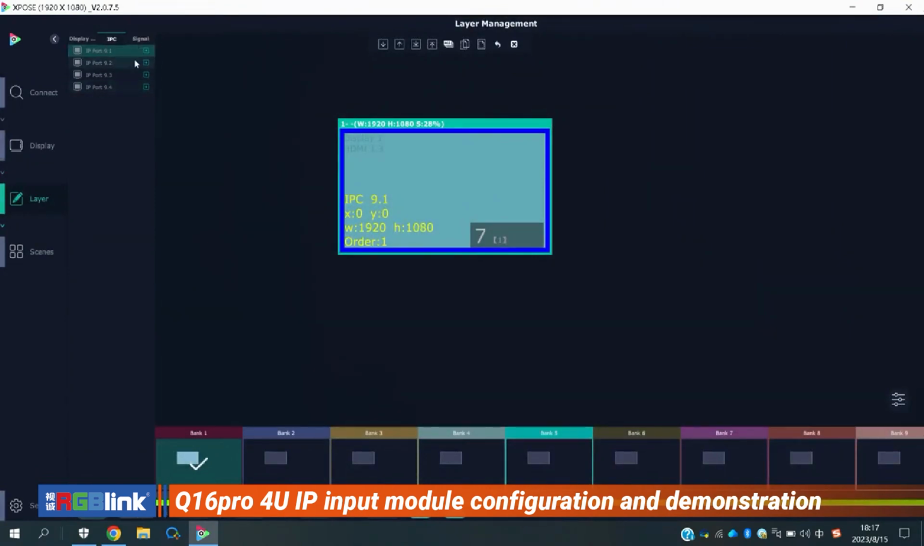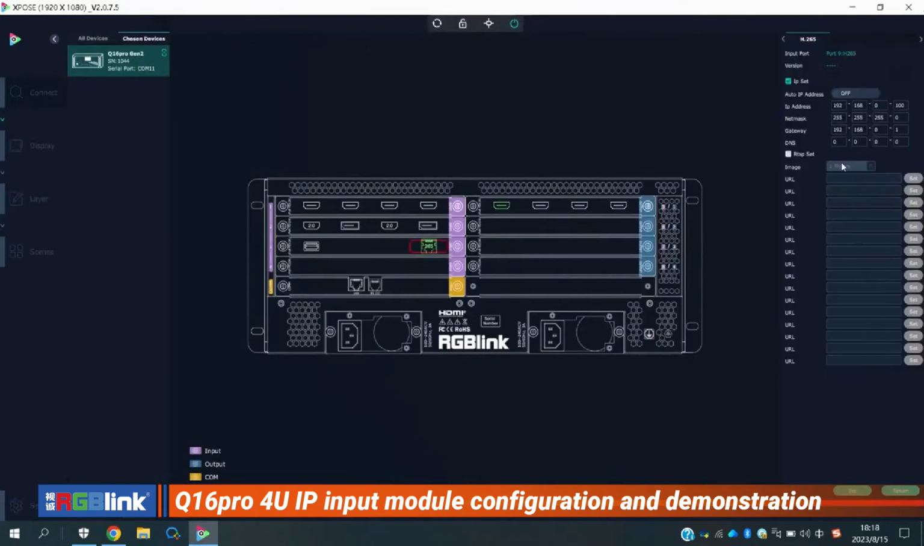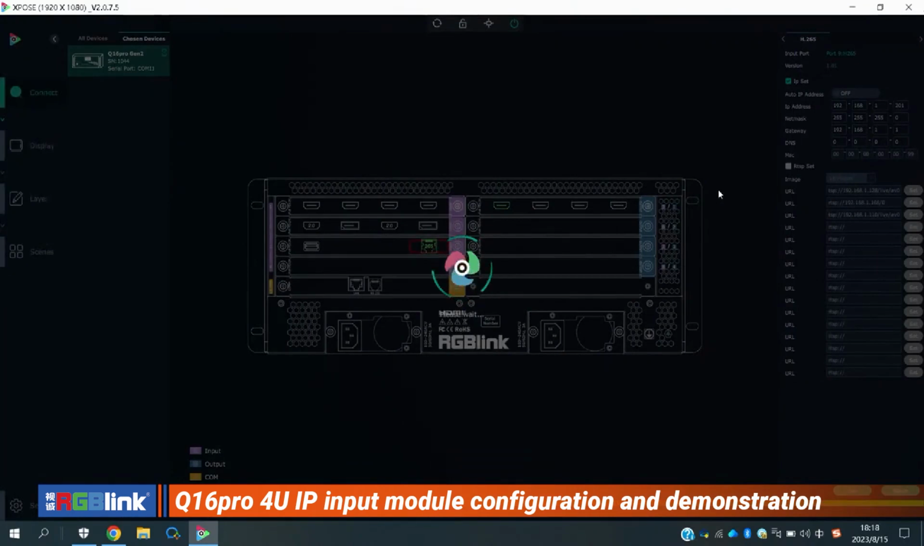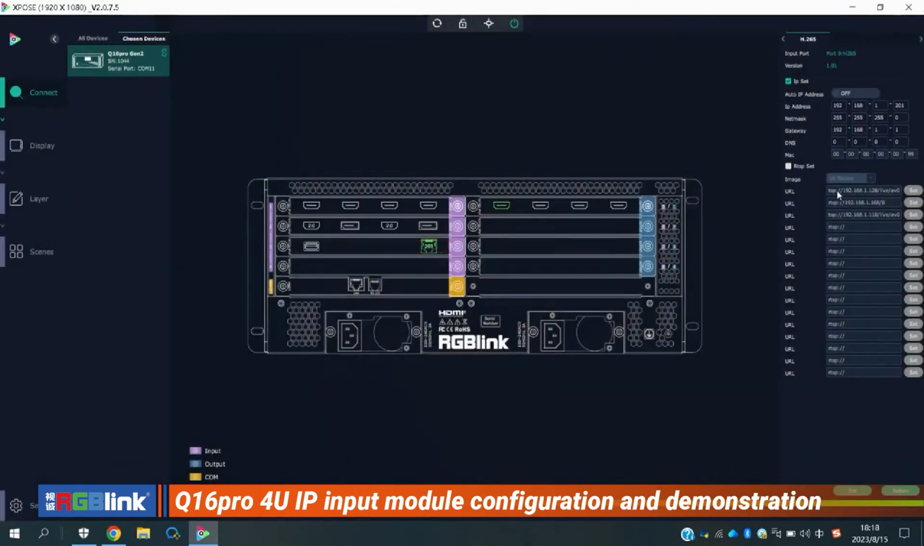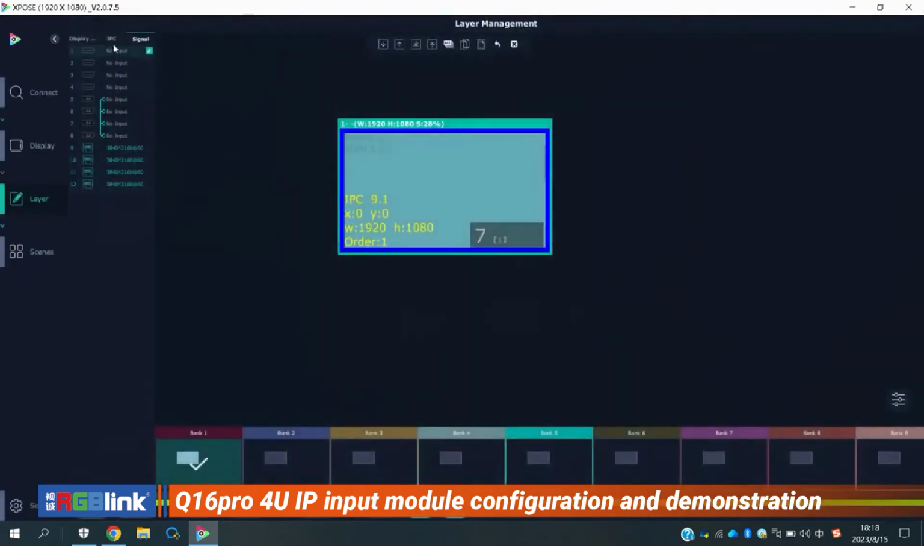So that's the 4 IPC ports, and because we have 16 signals, this first one, IP port 9.1, is actually a group of 4 input sources, the first 4 input channels here. We have set the 3 sources as the first one, the second one, and the third one. So the first sources will belong to the first group right here.